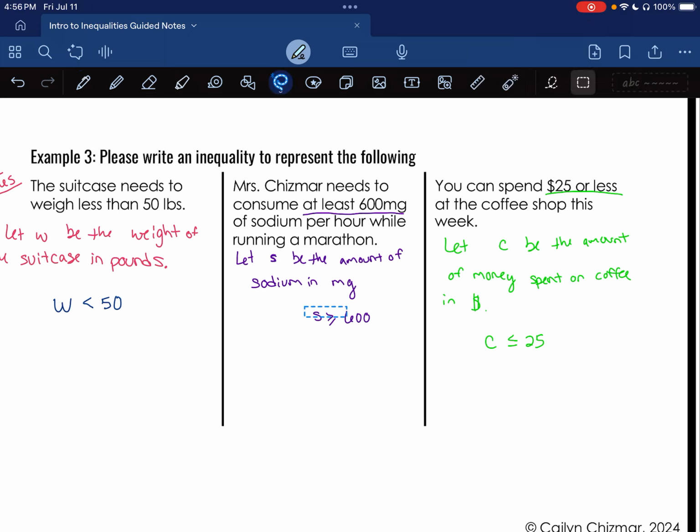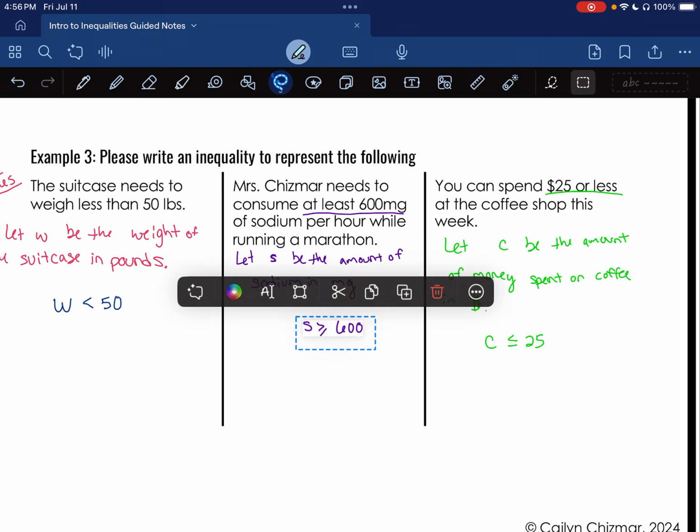Realized I wanted these guys to be blue, so I'm going to change that because why not?